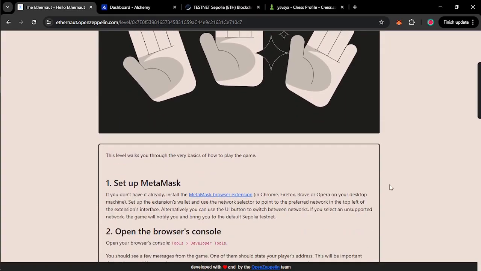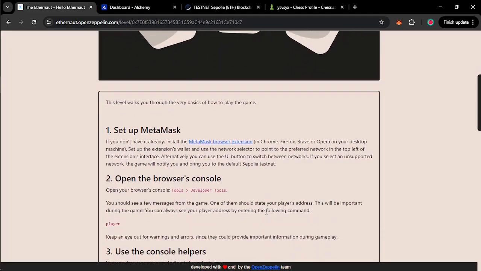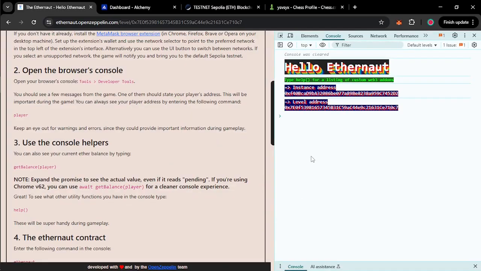So here's the CTF right here. First it tells you to set up your MetaMask, which we've gone through. Then it tells you to open the browser's console. You can do this by pressing Ctrl-Shift-I. Then here we have our console, with the output Hello Ethernaut. Then we get the instance address, then the level address right here. Let's proceed. You should see a few messages from the game. One of them should state your player's address, which is our wallet address. This will be important during the game.